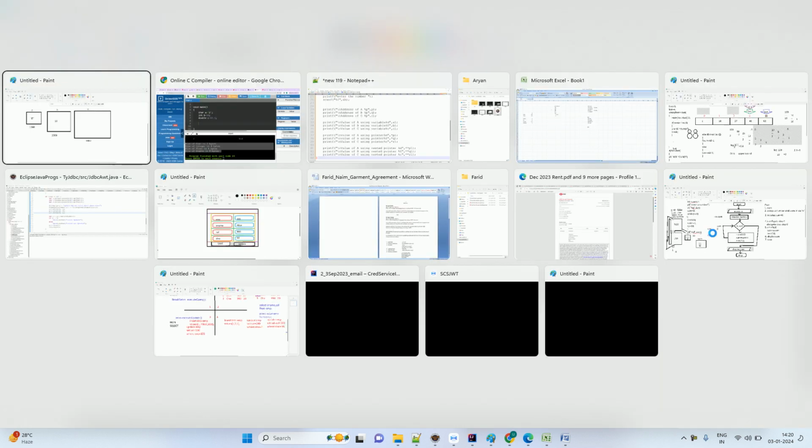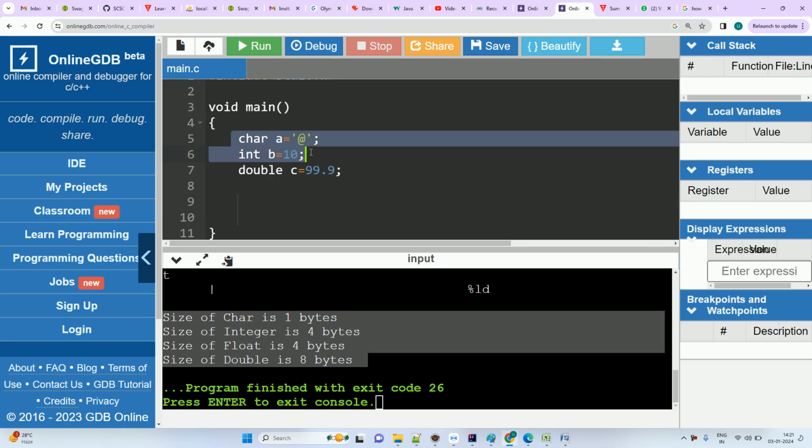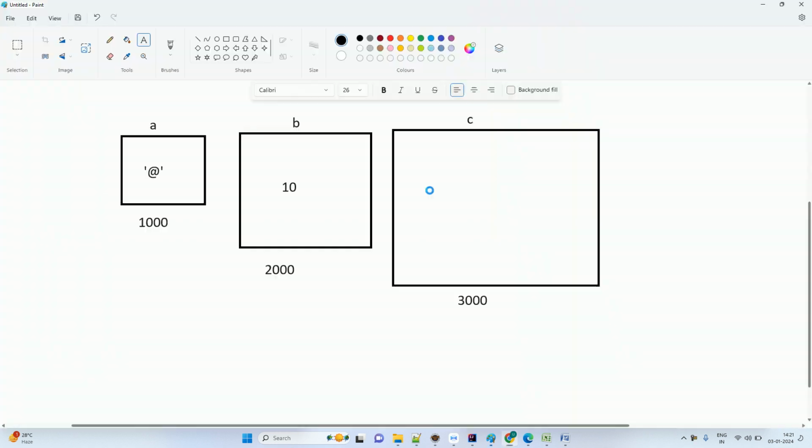Okay, so I have written this program that has three variables. Character A is '@', B is integer 10, and double is 99.9. The size of one character is 1 byte, the size of one integer is 4 bytes, and the size of one double is 8 bytes. So I have drawn three blocks of three different sizes, right? And this one holds 99.9. Okay, so far so good.